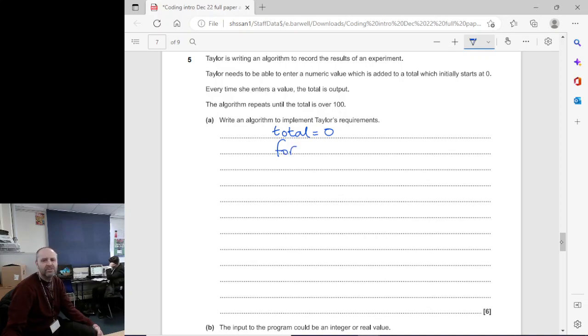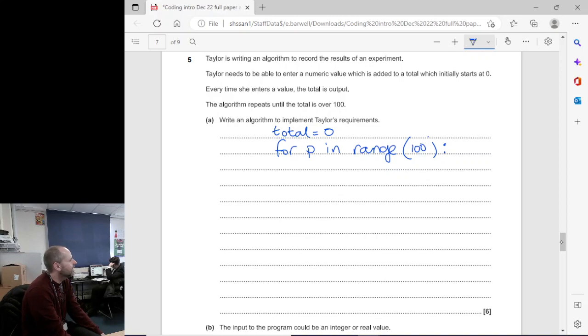We need to come up with some variable name. We do that, don't we? For P in range, and then what do we put in the bracket? 100. Right. Guess what? I'm going to put the colon on because I'm going to do it in Python. That's it. I've done the loop. So I get the marks for that, making the loop the right size.